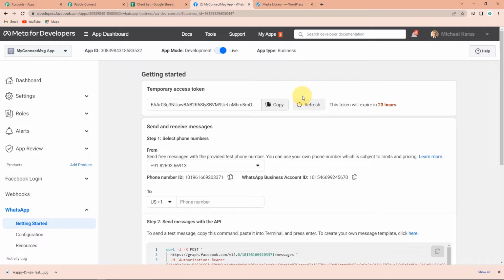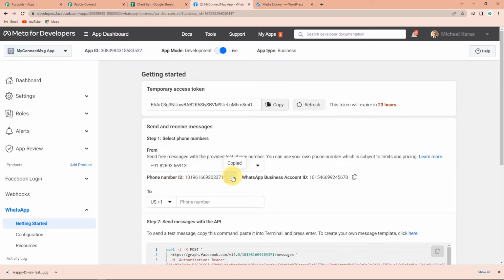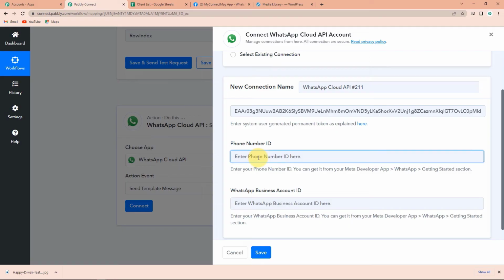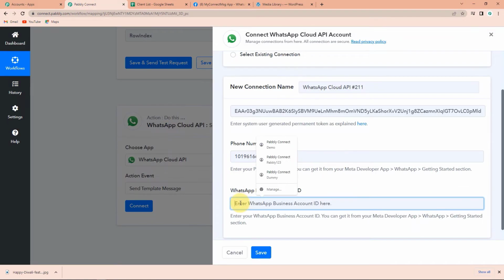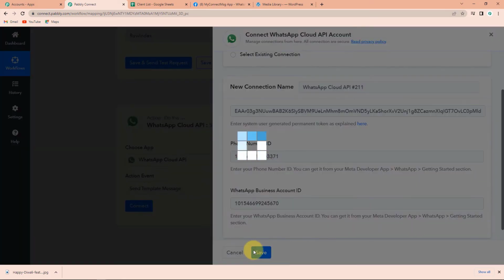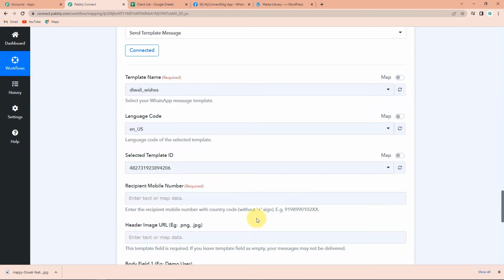A dedicated video is given in the description box of this video where you can learn how to create a permanent access token. It is given step by step, so you would not have to face any problems. Now, since this is just a test demo, I'm going to copy this, go back to Pabbly Connect, and paste it over here. Again, I'm going to select the phone number ID, go back here, paste it. And now finally the WhatsApp business account ID, copied, and I'll paste it over here to set up this connection. Let's click on save.